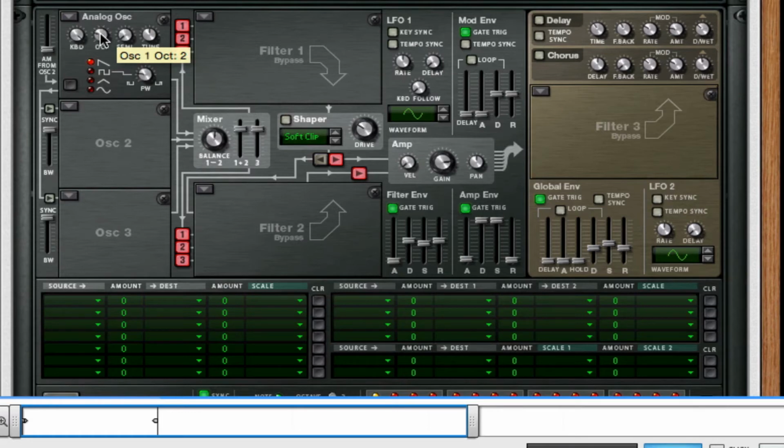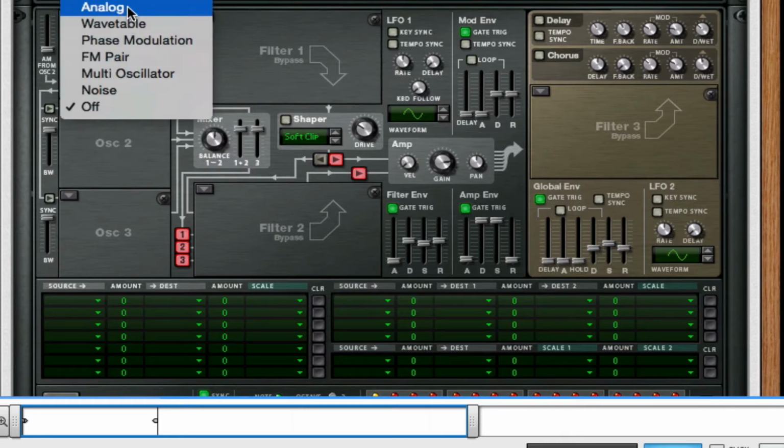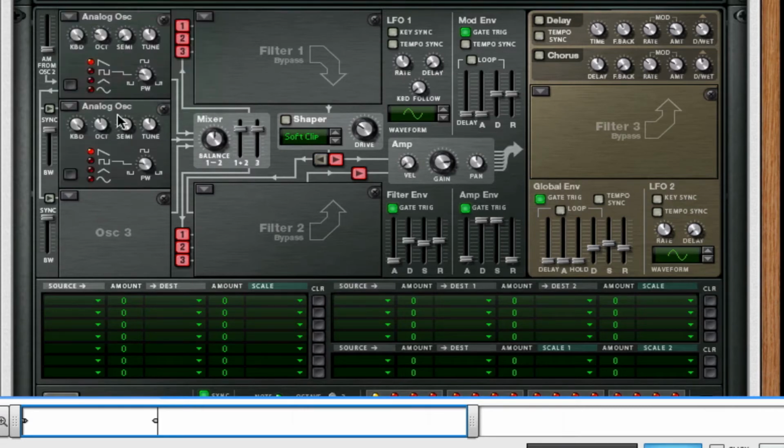Much more fat, but I want to have a little bit better sound. So what I'm going to do is throw on another analog oscillator and take it down 2 octaves and set it to square. Now if I play a note, it sounds more like a buzz rather than a lead.